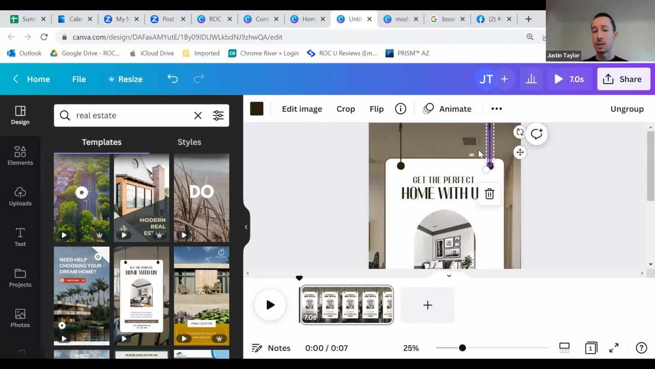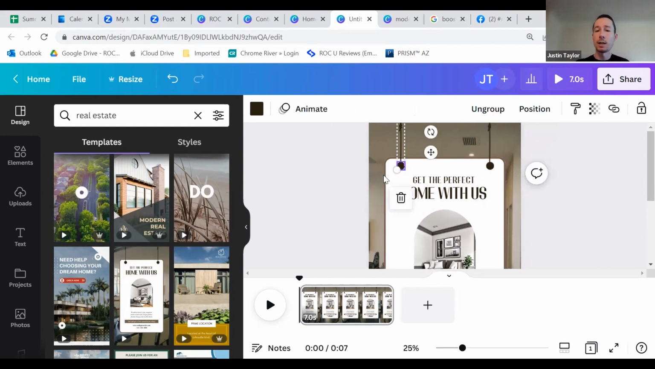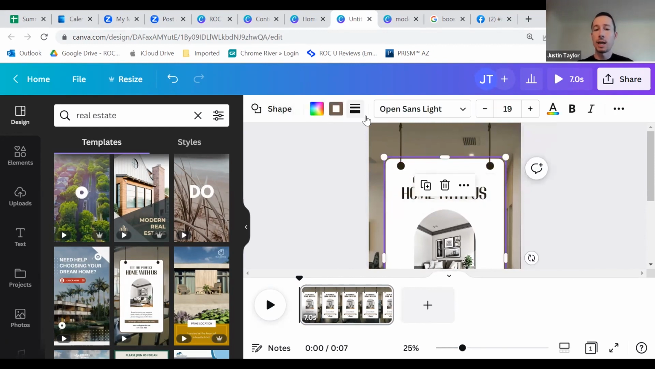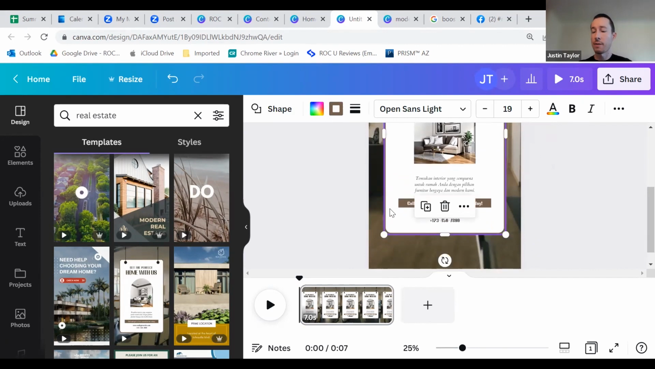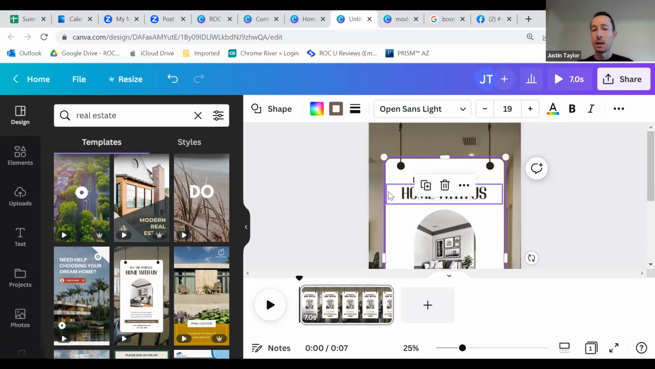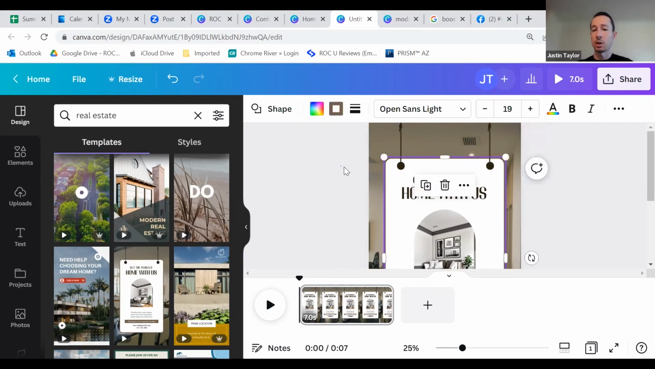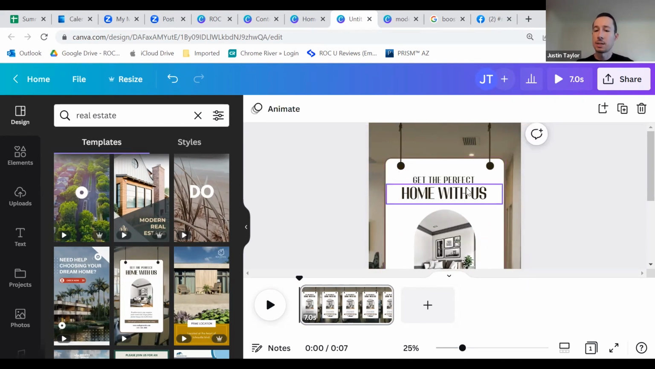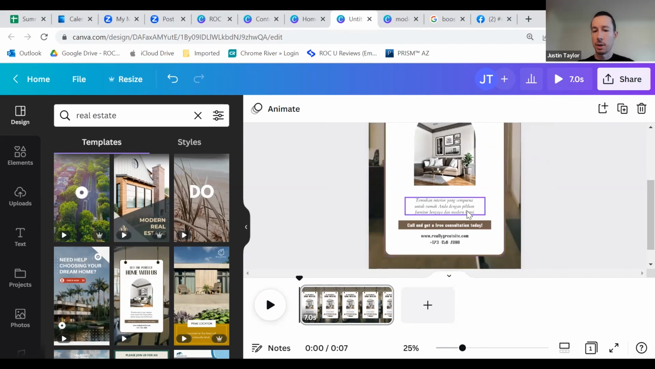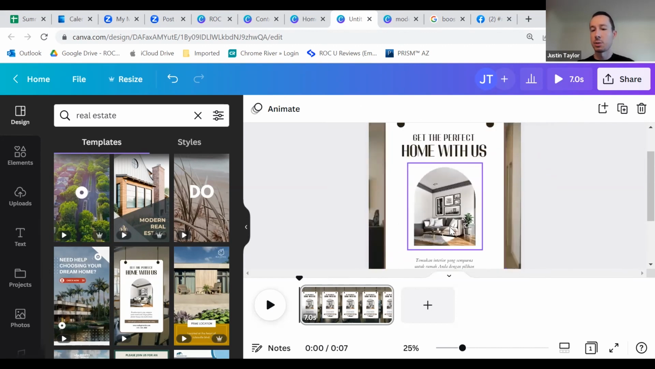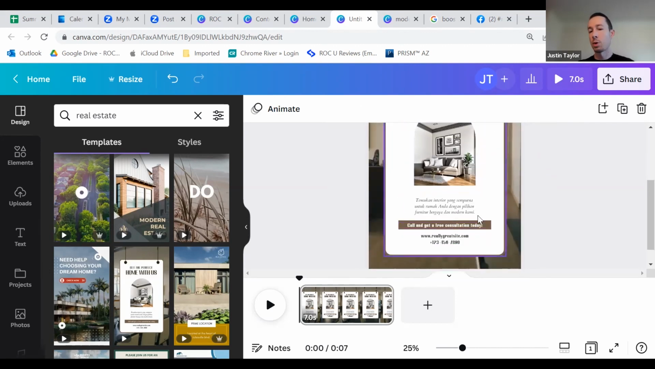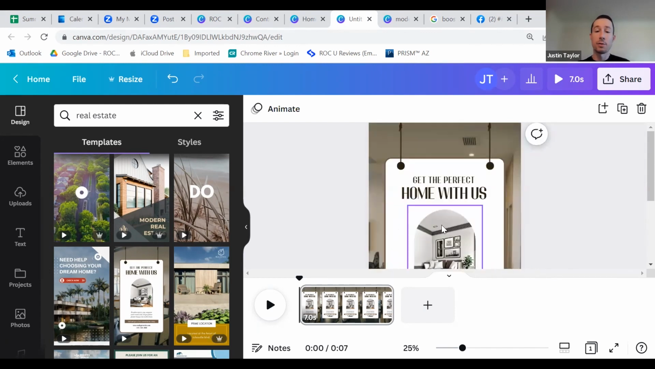And as you can see, when I start clicking elements, it allows me to edit certain things. So of course, we all have our own colors and branding and all of that good stuff. So you can always change it to whichever color that you would like. Now this says, get the perfect home with us. So maybe we're talking about potential buyers, or we're just promoting, why work with us, or maybe your photos here. So to start, we're going to change some colors.